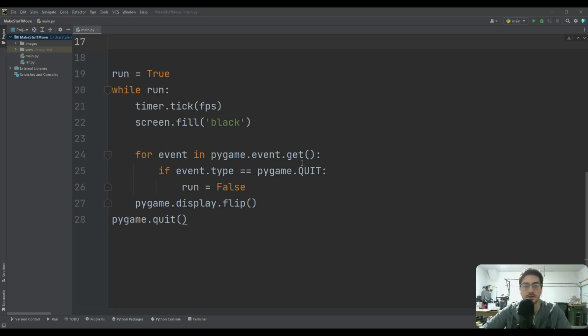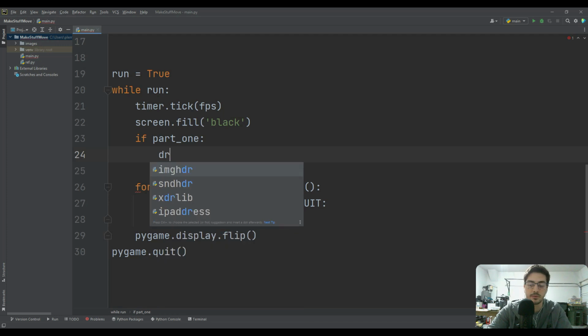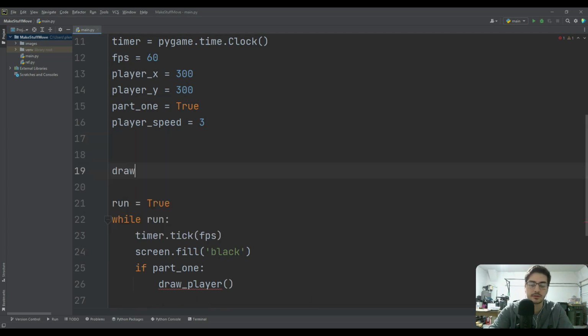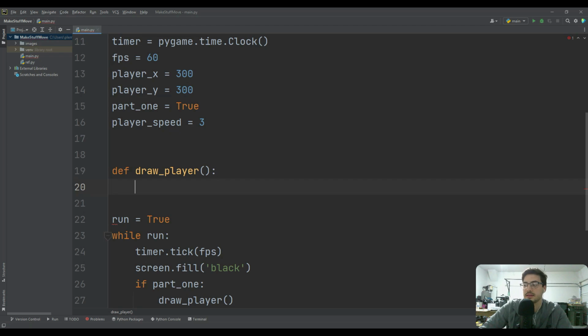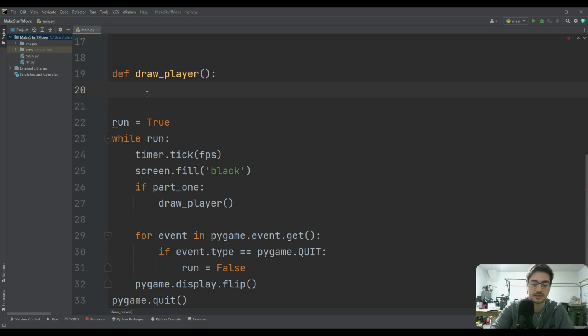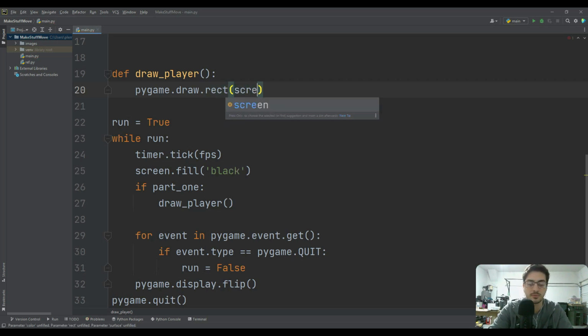Okie doke. Enough creating variables. Let's do something with them. Let's go ahead and say if part 1, because if it's part 2, we might not want to draw the player on the screen. So if it's part 1, let's draw the player. And now we have to define the function, okay? And I think, in my personal opinion, you can disagree if you want, that's fine, I think a rectangle is kind of the easiest thing to use for a player, even if you get to the point like we will in part 3 of this video, where you want to replace the player with a sprite, an image.